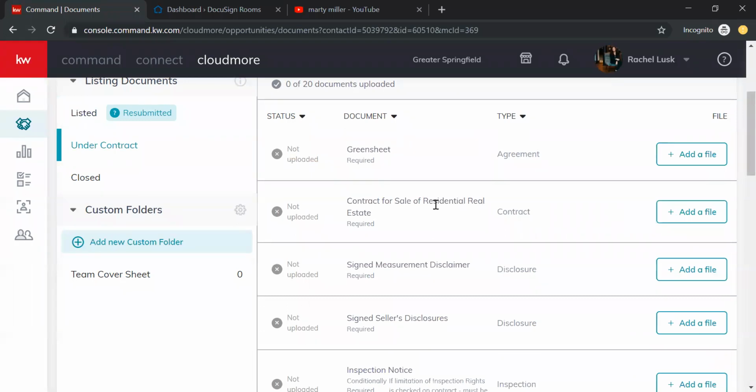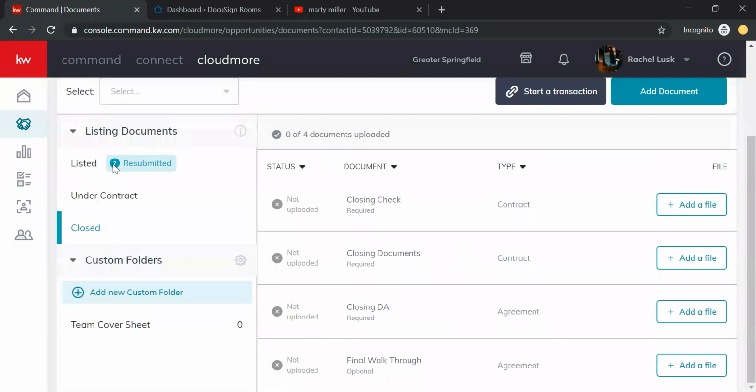Also, we are going to start requiring the measurement disclosure. Yep, so we're just trying to stay in line with all the other brokerages, and that's something that also is a placeholder here. Rachel? Yes.